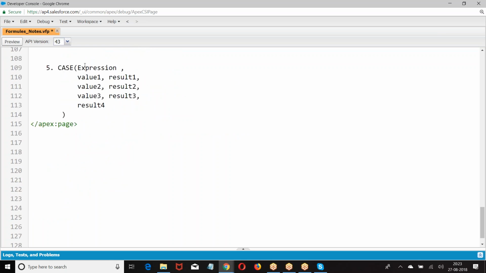this is how we go. If the expression gives value 1, result 1 will come. Value 2, result 2. Value 3, result 3. Or else result 4. Now my condition is, boss, if you get a score of 50, 5-star URL. Score 40, 4-star URL. Score 20, 2-star URL. So we have the options 50, 40, 30, 20, 10, 0. Now multiple options are there.